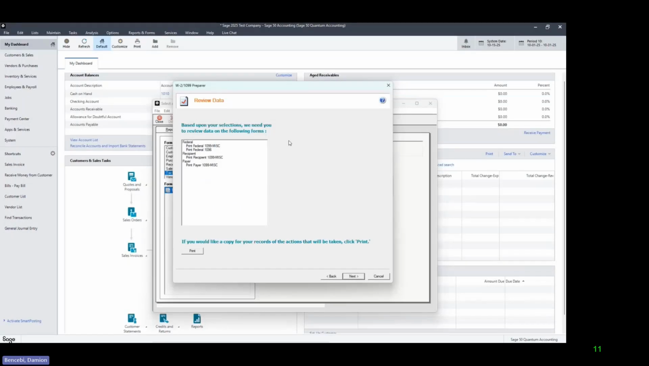Similar to the other tax forms, this is just to review the data. It's going to tell us the steps we're going to be taking. You can make a printout just of this list if you want. For these purposes, I don't necessarily need it. So I'm just going to click next to proceed.